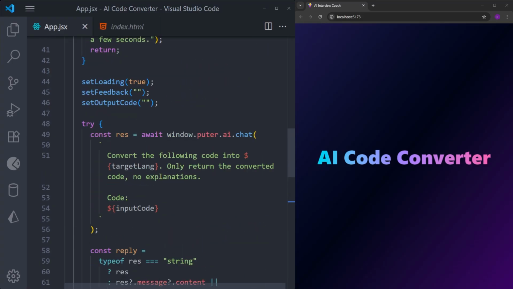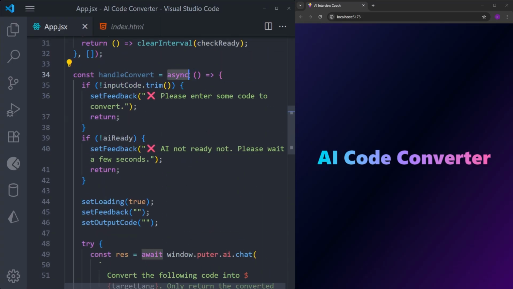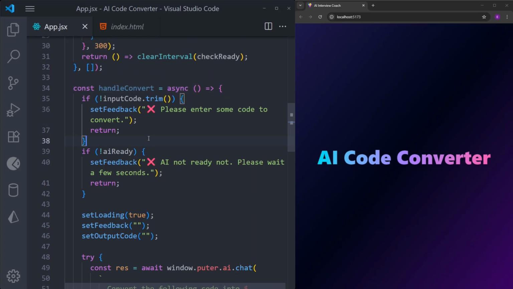And this is it with this function. It's an async function. Let's go over this one more time in case you have struggles to understand. This is the function that is going to convert the code that the user is going to put in, and it's going to send it to the AI for conversion, and it's going to take the output and show it on the UI. It's an async function because the conversion takes time. First, we check if the input is empty or not.